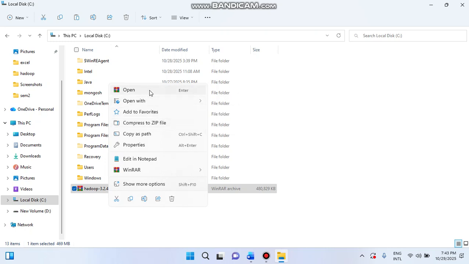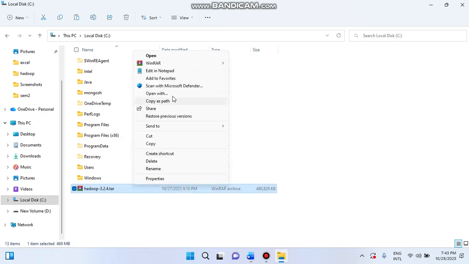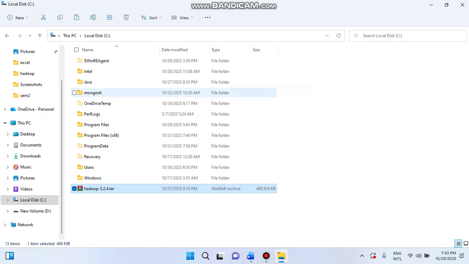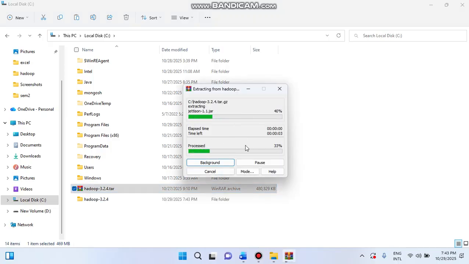I will go to the option present under the more options, which is WinRAR, and extract here. So let me extract here, say yes. It is starting the extraction of your Hadoop. Okay, it takes a little bit of time, wait properly, let's complete the process. Patience is important because this is a very lengthy process for Hadoop.